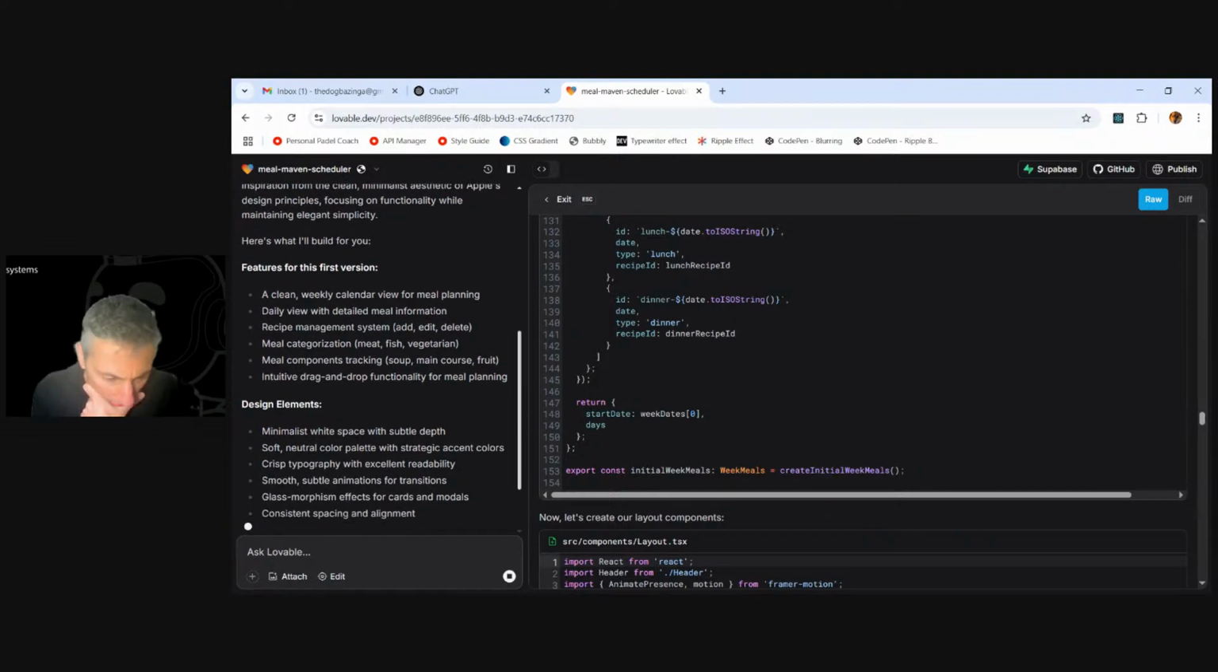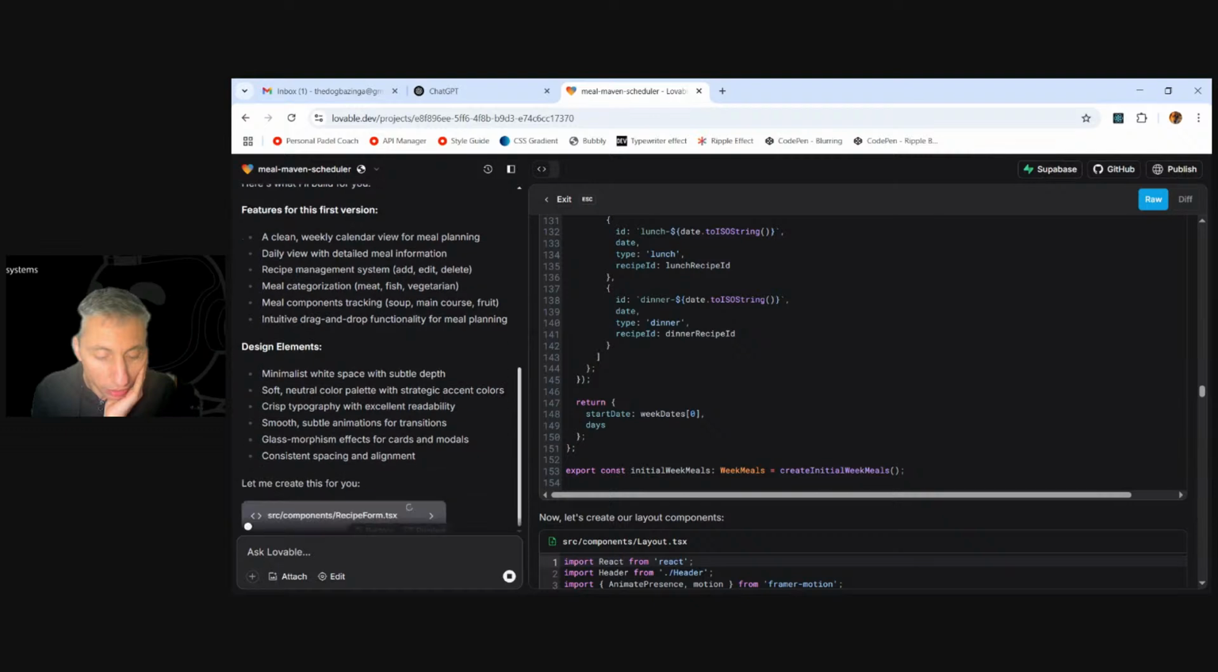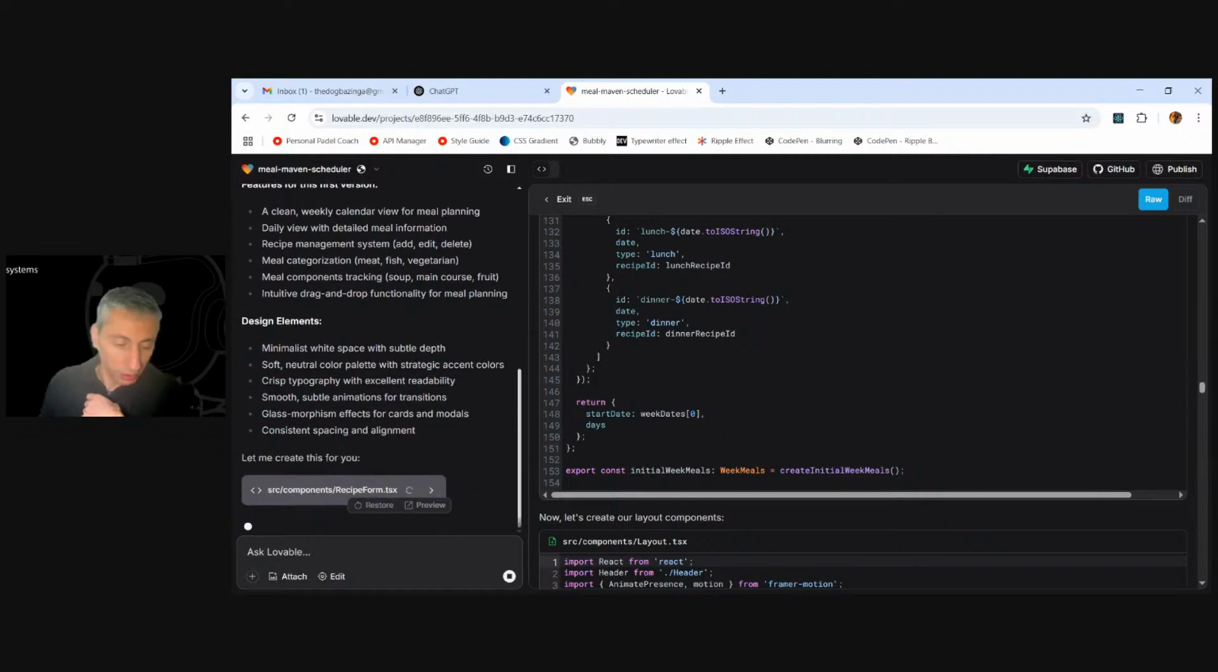Going to build a clean weekly calendar view for meal planning, a daily view for the meal information, recipe management, meal categorization, meal component tracking, soup, main course, intuitive drag and drop functionality for meal planning. Design elements: minimalist white space, soft neutral colors, crisp typography, smooth subtle animation.